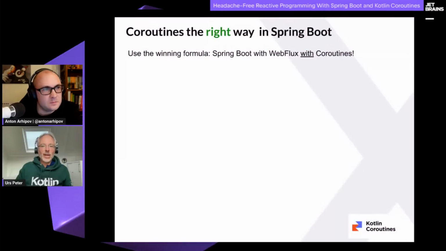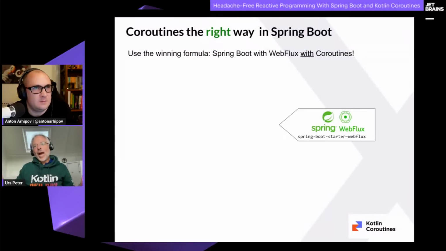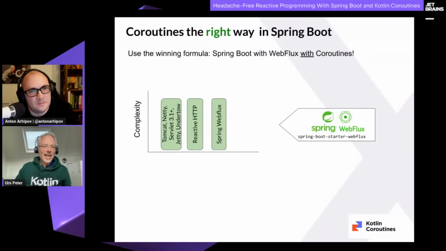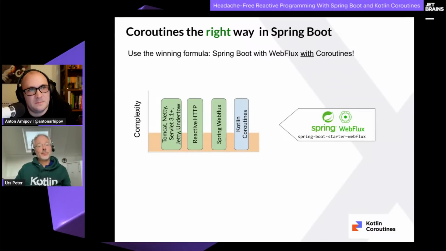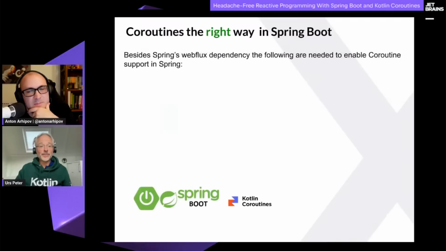So what does the right way look like? This is what we want to know, of course. And the right way is basically to use Spring WebFlux, which is more or less this stack. And we've seen that the complexity is just mind-boggling. But with coroutines on top of them, you get this. So complexity will drop from really nasty high to almost nothing. Of course, you need to know things about coroutines, but from a maintainability and manageability point of view, it's really way, way better.